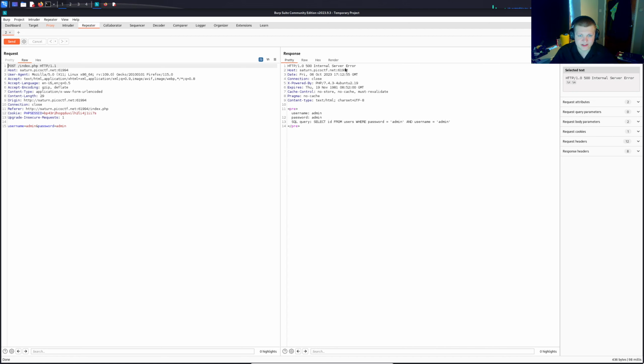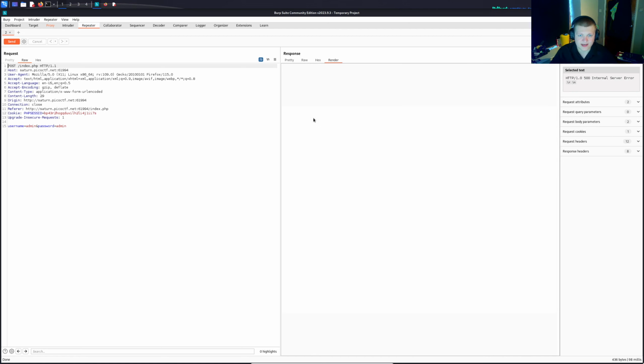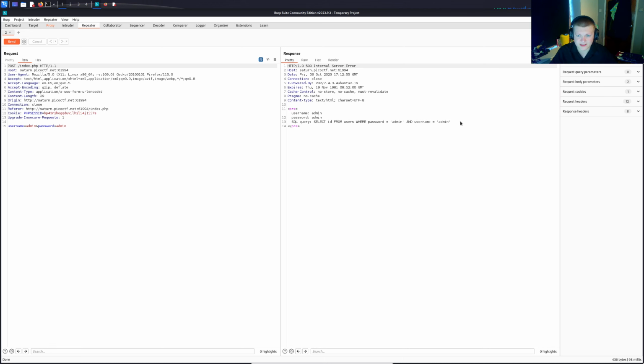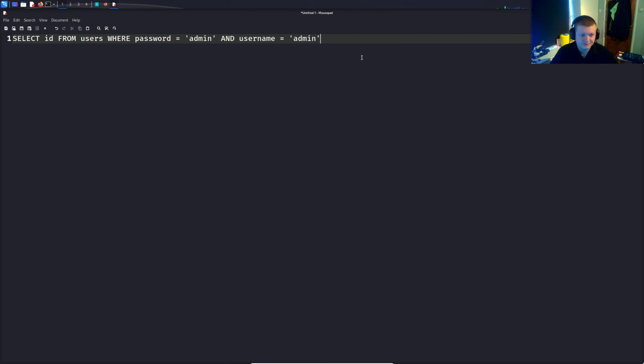We do get an internal server error, but we are actually seeing a query. We can see the username and password which is being sent to the backend, and it does tell us the SQL query which is being used: select ID from users where password equals admin, username equals admin. So let's just copy this, and I'll play around with it in a text file, and we can have a look at what we can do with this.